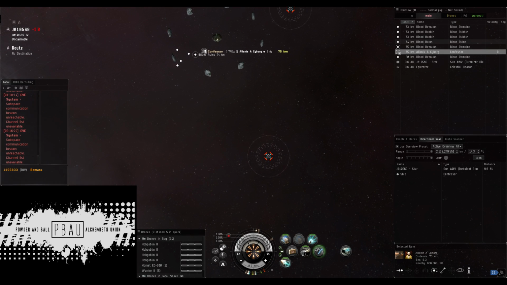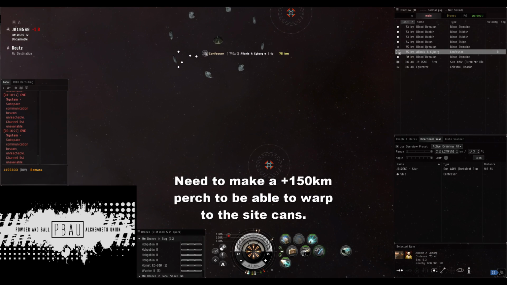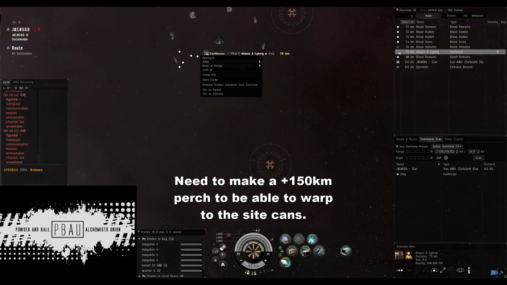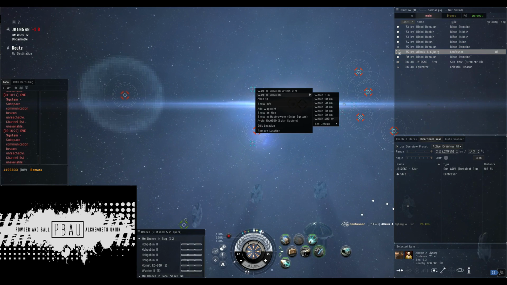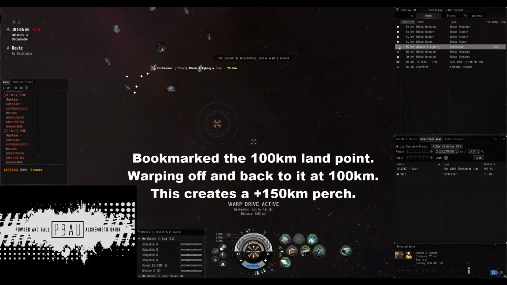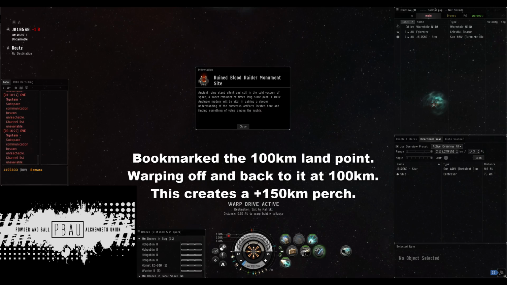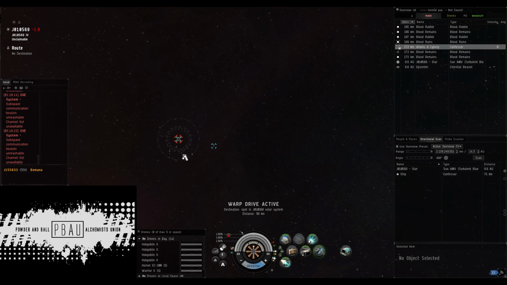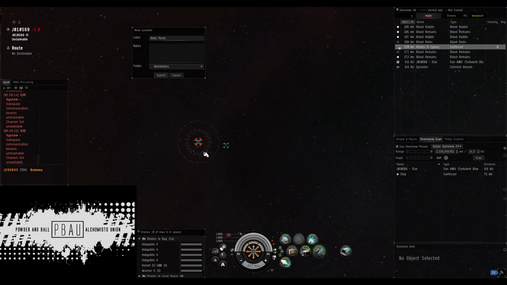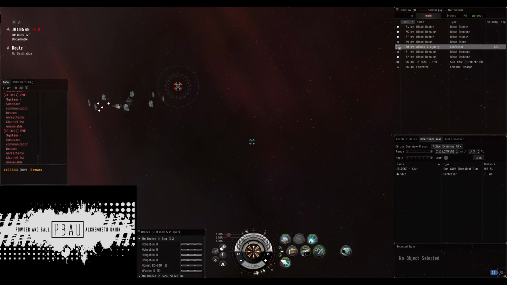From here, I'm not able to warp down to the cans in the site. So the first thing I have to do is make a perch bookmark more than 150 kilometers away, and that'll let me warp to any of the cans that he's doing, and that gives me more time to set up for him. So I bookmark the spot that I'm at, which is the 100-kilometer warp-in, and I warp back to the wormhole or a celestial at 100, and then back to that bookmark at 100. That gives you a bookmark spot that's more than 150 kilometers from those cans, because you can warp to the cans directly, but you can't save a bookmark directly on them. So right now I'm just adding this perch into my little folder.